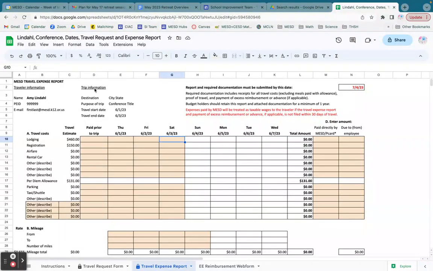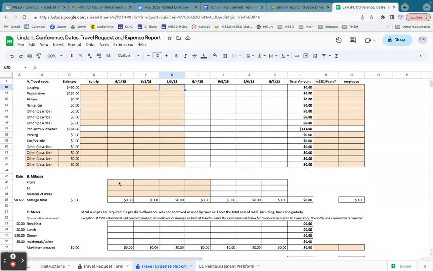So, this is going to autofill information about your trip from this tab. This is letting us know when our expense report and receipts all need to be turned in. And this is auto calculating some of the estimates that we put into our travel request form. So notice that it's asking us about expenses that were paid prior to the trip and then is giving us days that we might have made additional payments. There's also a column where we're keeping track of things that were paid directly by the MESD on a P card or things that are due to the employees. So things that you need to be reimbursed for. We also have a section down here on mileage and a section down here on meals.